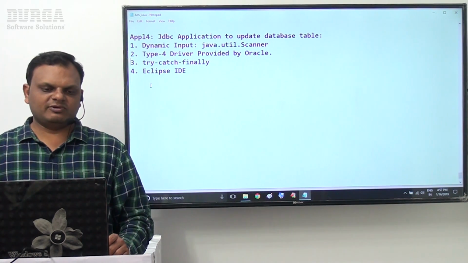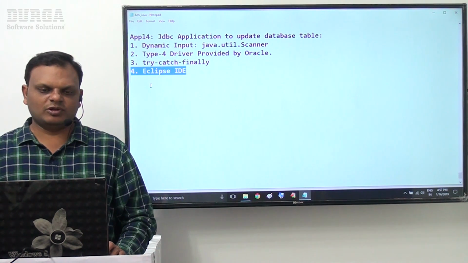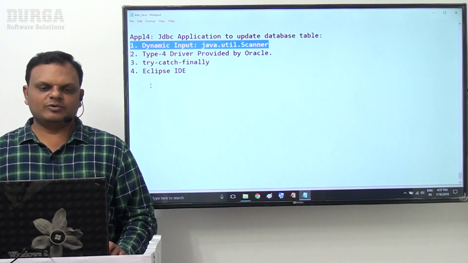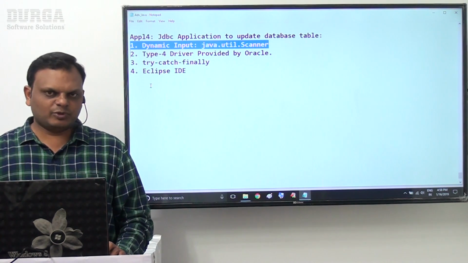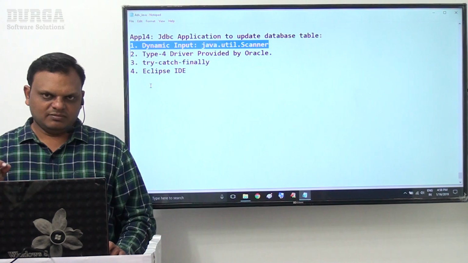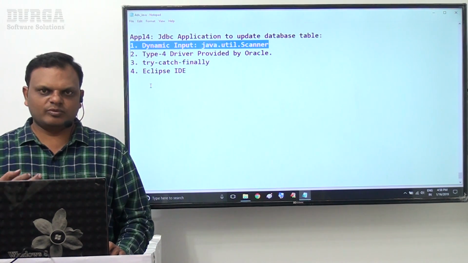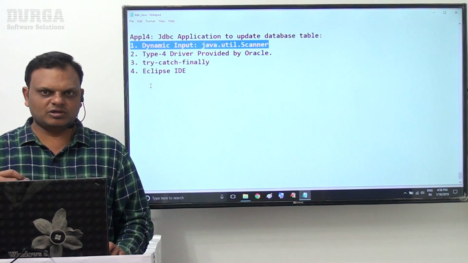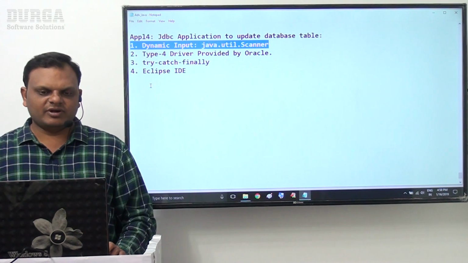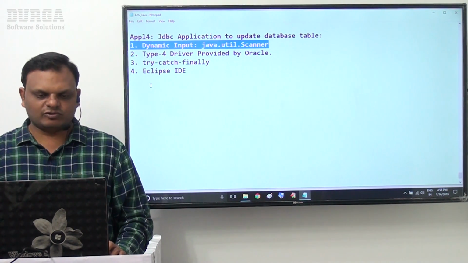Half of the JDBC applications I want to prepare with the Eclipse IDE, and every time I am not going to specify all these things. For dynamic input I am going to use maybe BufferedReader or maybe Scanner. Actually, three approaches are available to take dynamic input: BufferedReader, Scanner, and Console. But Console is not going to work in the case of the Eclipse IDE. There is a problem with the Eclipse IDE. Console is not going to be executed. That's why we are going to use BufferedReader and Scanner from time to time, depending on our requirement.